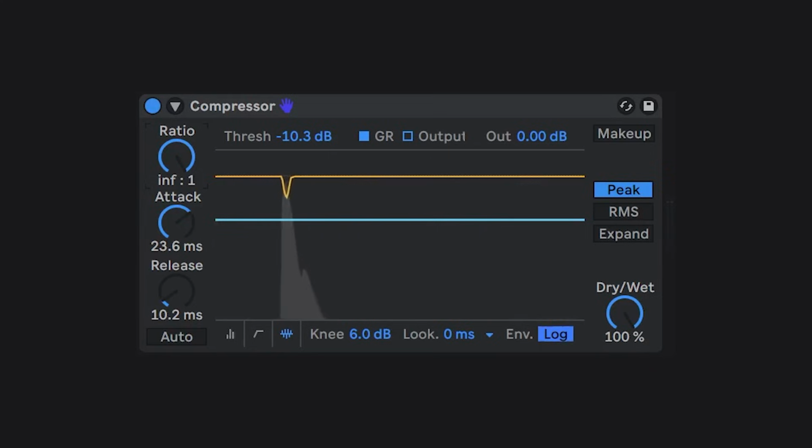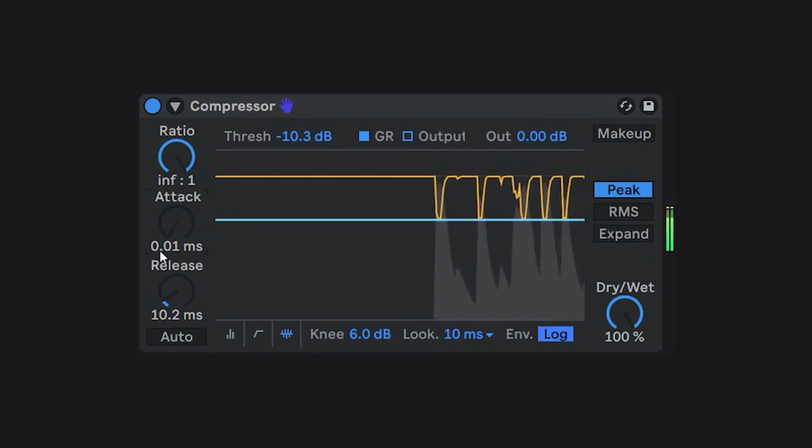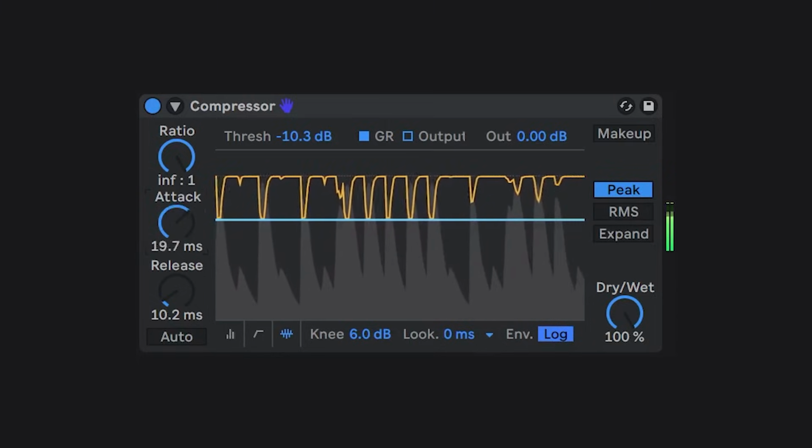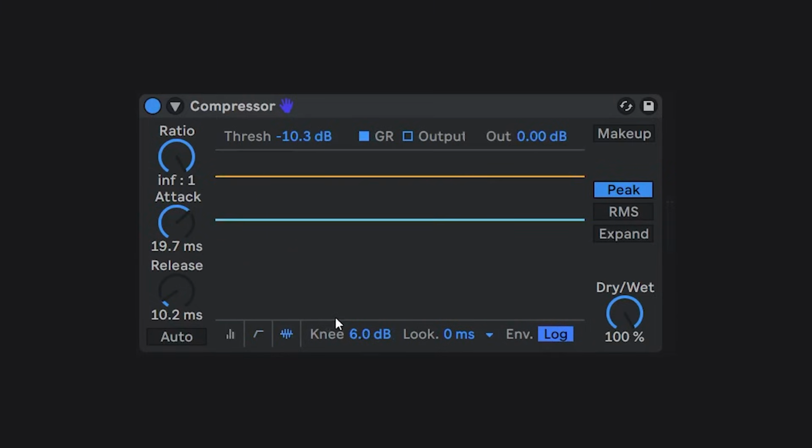So remember the attack? This works along with the look ahead. This one though sees the signal before it appears, so it can start compressing earlier. If reducing transients is what you want, then go ahead and set it to 1 or 10 milliseconds. The new control adjusts how gradually or abruptly compression occurs as the threshold is approached. So let's see.